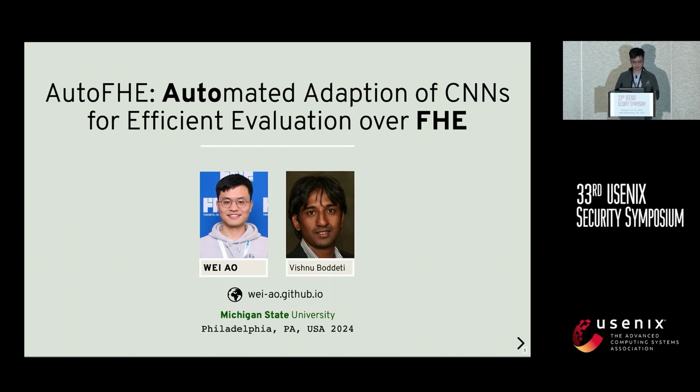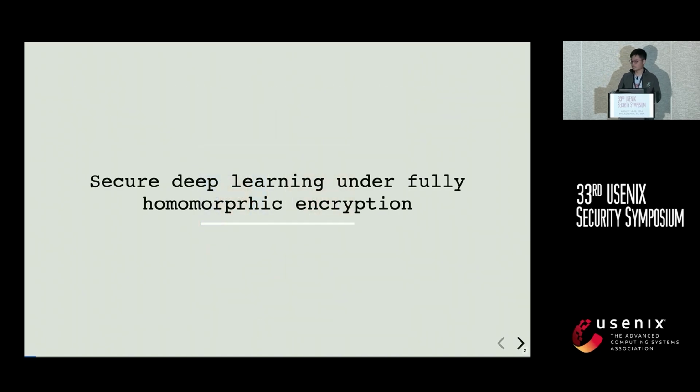Today, I present our paper, AutoFHE. First, I want to introduce secure deep learning under fully homomorphic encryption.